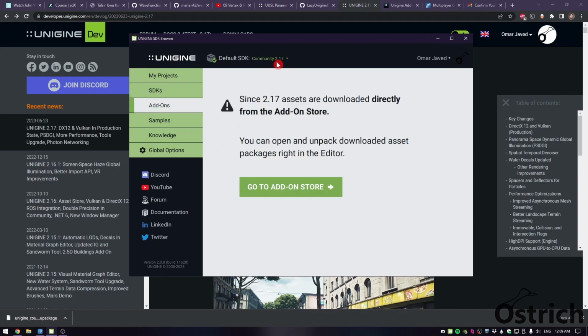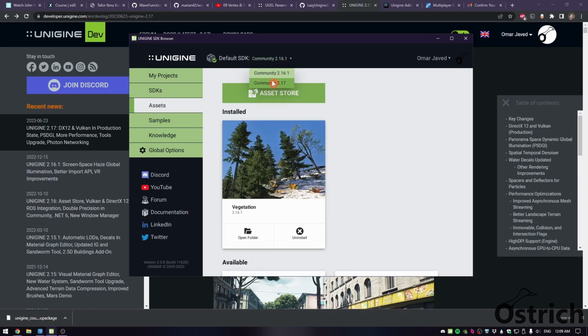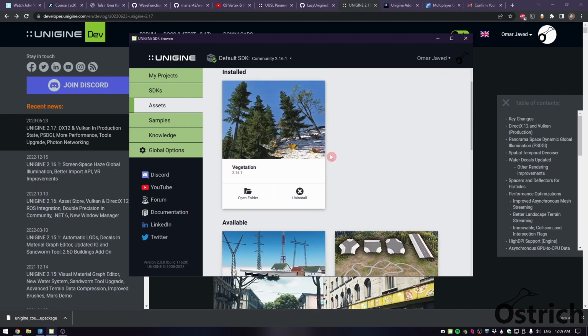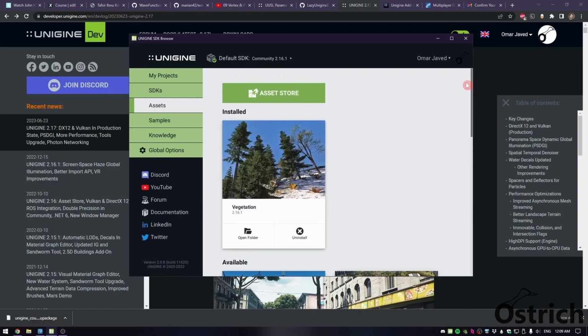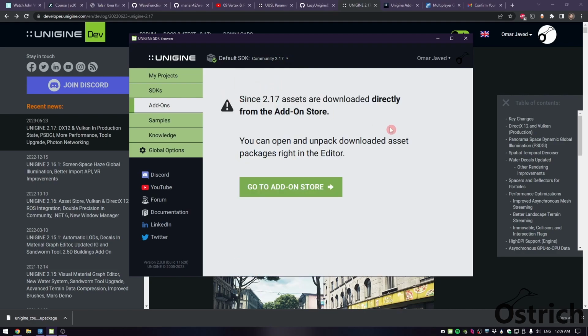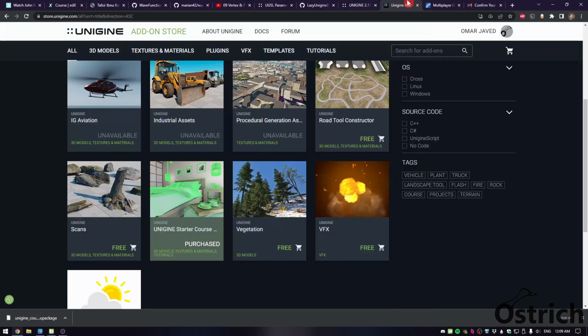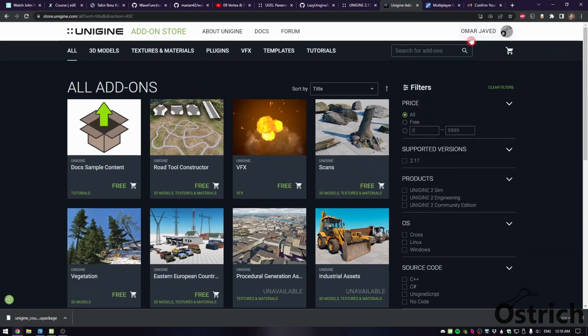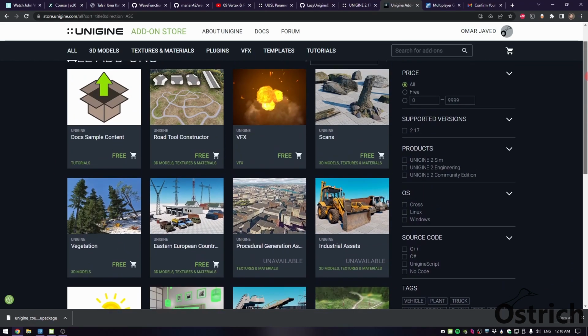Now, if we go inside here, you can see that we have a few changes. In the 2.16.1, we had the ability to go to the asset store, download it, and then get it in the asset browser right here. Now, in the 2.17, they decided to just do it from the add-on store. If you go into the add-on store by clicking this button, you get over here where you log in with the same credentials that you used for Unigine, and then you have the ability to download and buy one of these free assets.